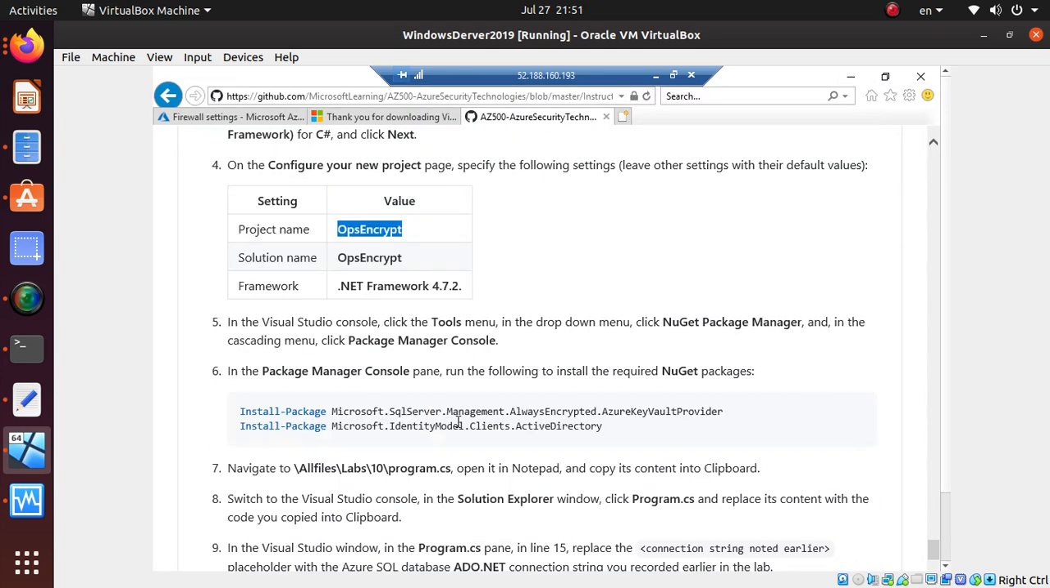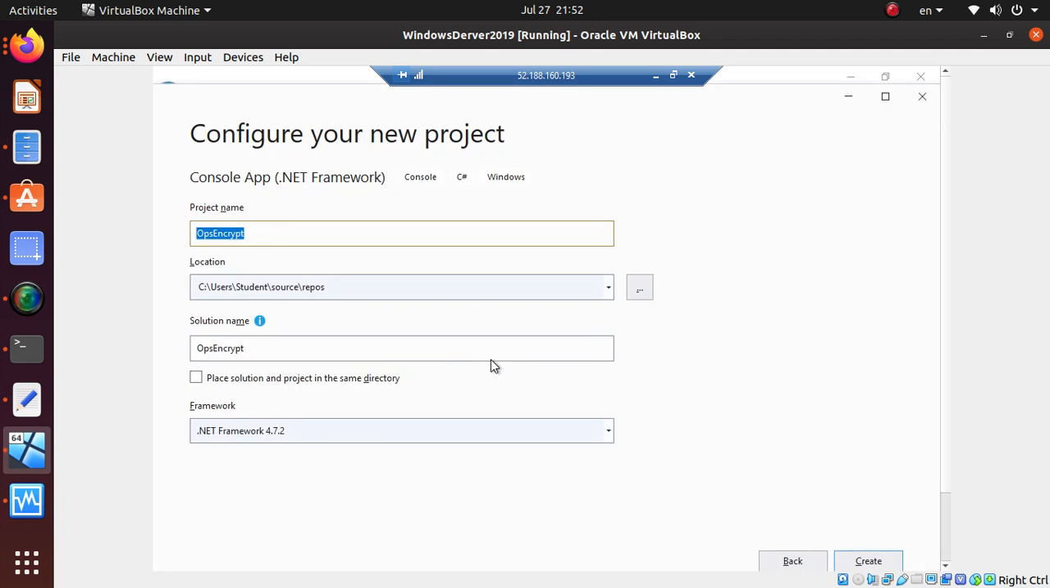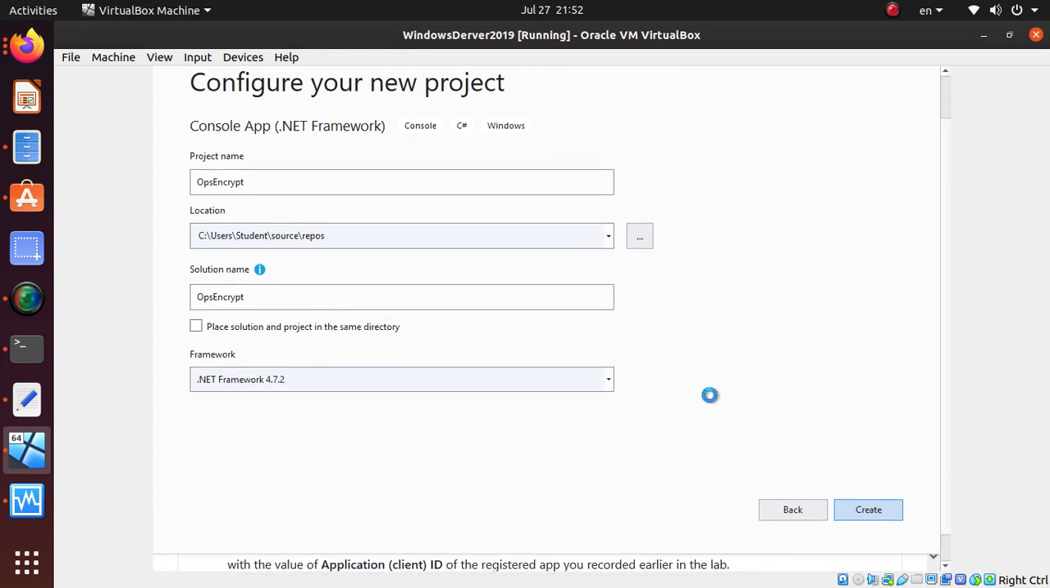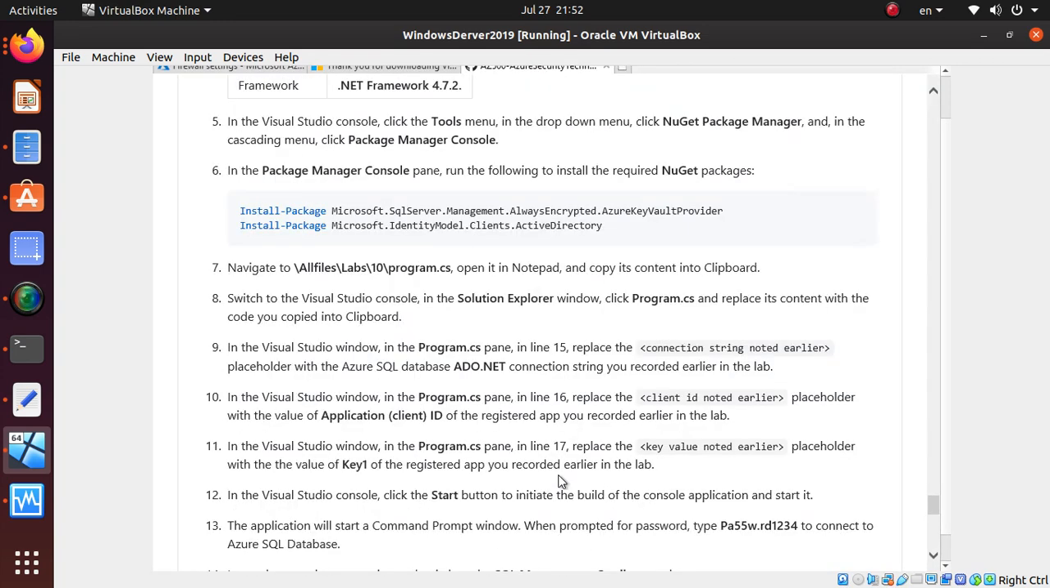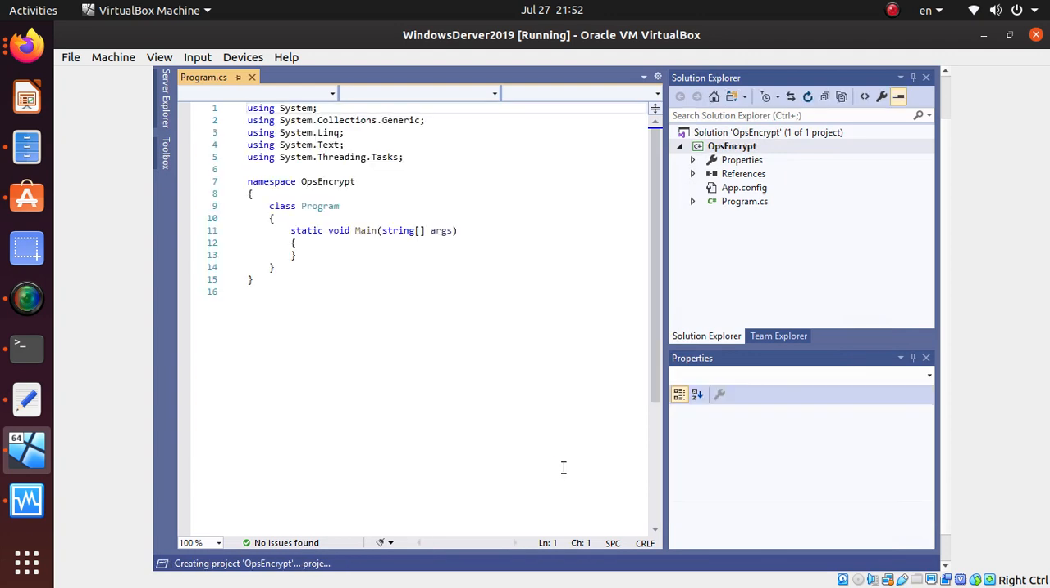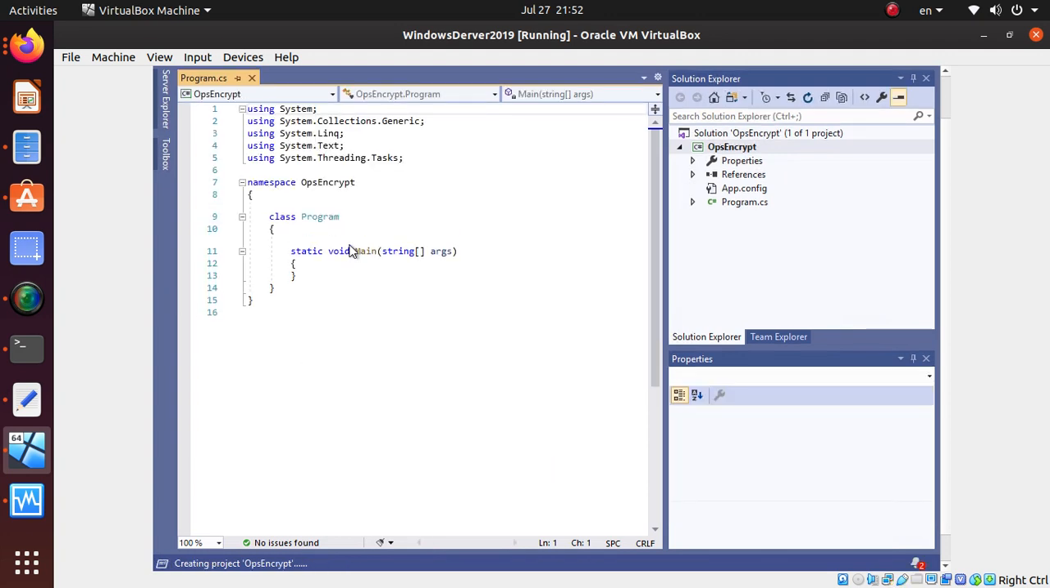And then in Visual Studio, click on the Tools menu. In the drop down, click NuGet Package Manager, and in the cascading menu, click Package Manager Console. Okay, here I really don't have anything right here, so I'm gonna create the next, and most likely in the next page I may have something like that. So let's see if that's the case or not. Okay, so it should be creating my application as we speak. Okay, I didn't really see any of that stuff in here.